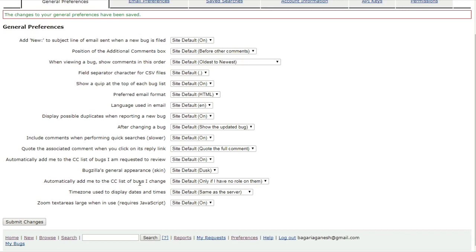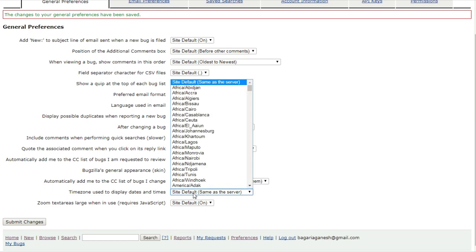Automatically add me to the CC list of bugs I change. As the site default only, I have no rule on them. You can also change it to always or never. Time zone used to display dates and times. As the site default, it is the same as the server. You can also change it as you like.